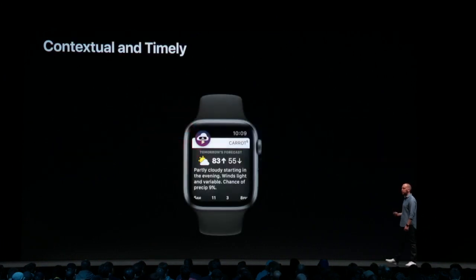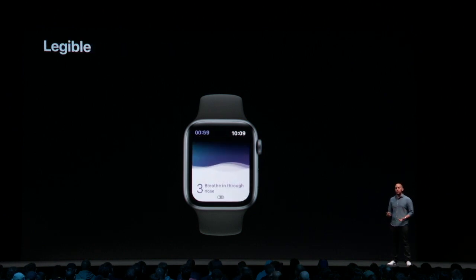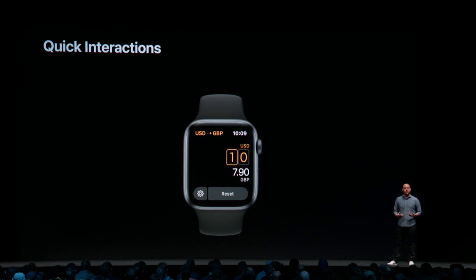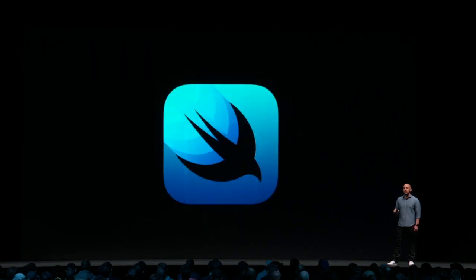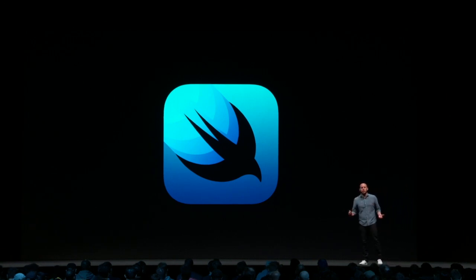It should be contextual and timely, showing the right information to your users at the right time. It should be highly legible, showcasing beautiful design right on the watch screen. And it should prioritize quick interactions, getting things done with just a few taps. Which brings us right back to SwiftUI, because with SwiftUI, you can finally build those experiences that you've always wanted to build for Apple Watch.